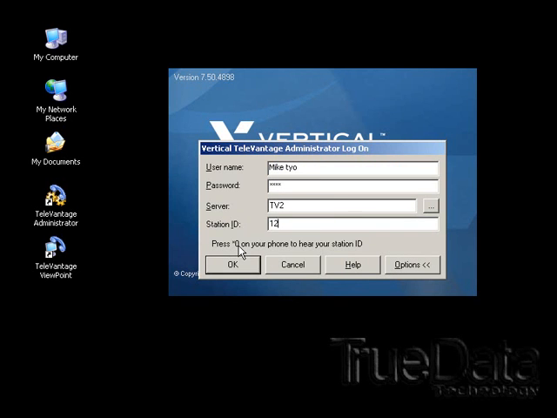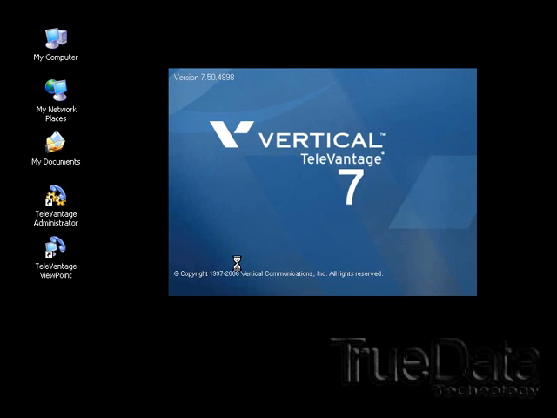Press *0 on your phone to hear your station ID for any recordings. This telephone is station number 12, and the current extension is 9009. So since 12 is populated there, if I need to record any auto attendant or other greetings inside the administrator, I will be able to do so. When I click the record button, it would then ring the phone on my desk, so that way I could continue recording. I'm going to go ahead and click OK here to get us into the administrator itself.